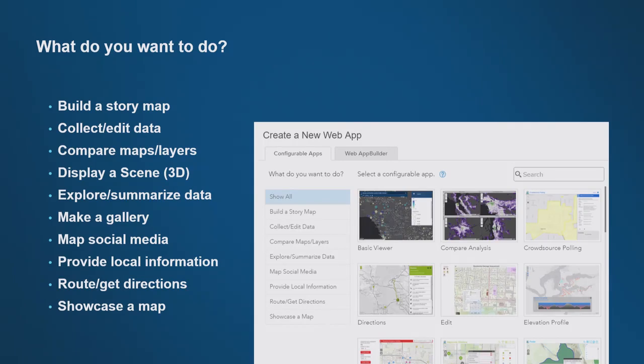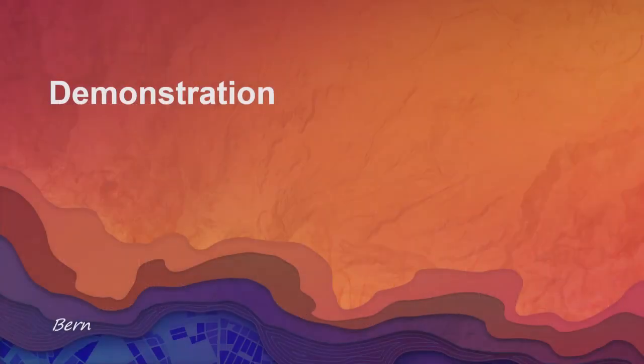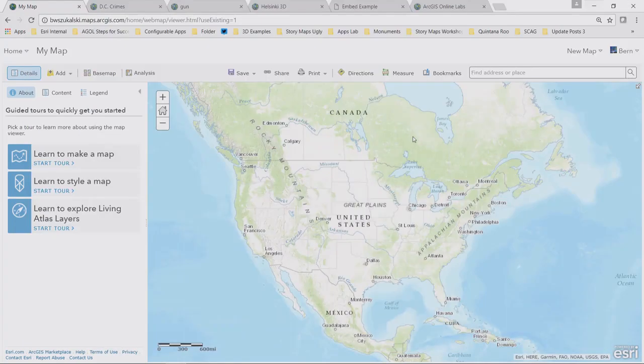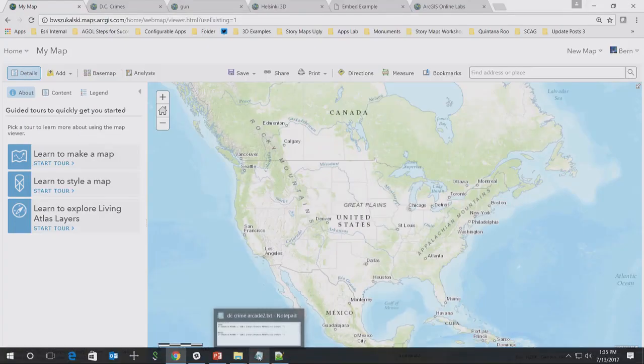Now, by default, when you create a web app, you can go to the Create a New Web App gallery, and you can pick sort of a theme. You answer the question, what do you want to do? And that presents a filter on the different configurable apps that are there. And the goal of this workshop is to show you how to extend or replace the configurable apps that you see there in that gallery.